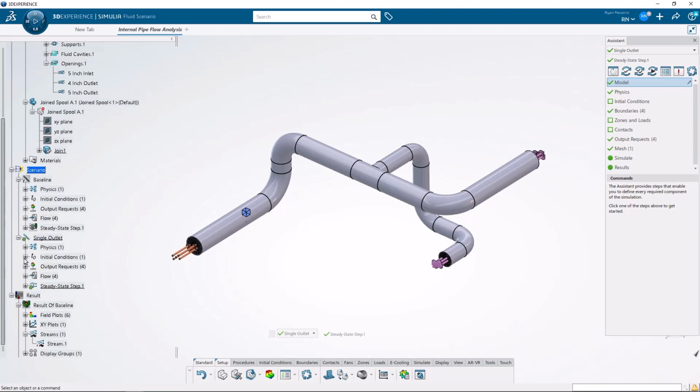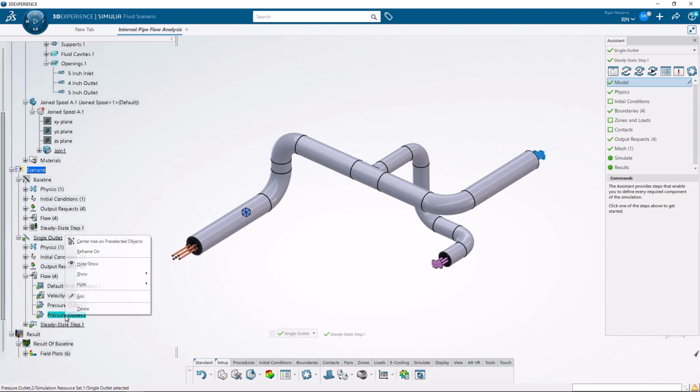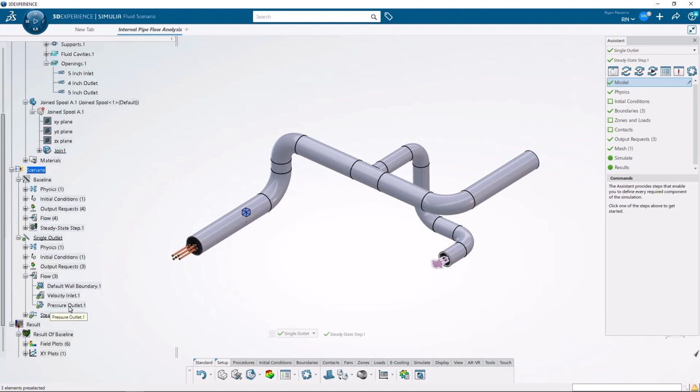And really what I need to do is, under my flow conditions, I'm just going to disable this second pressure outlet. So actually I'll just delete it here. So now we have still the velocity inlet, but just one pressure outlet.